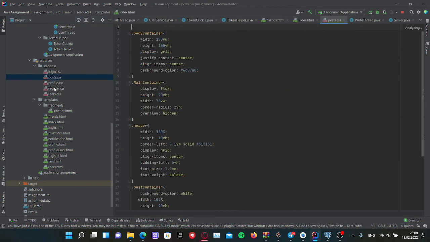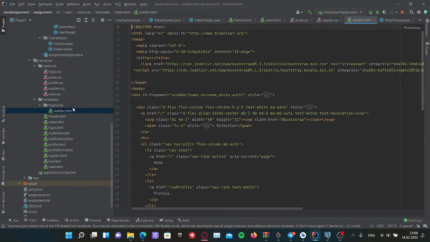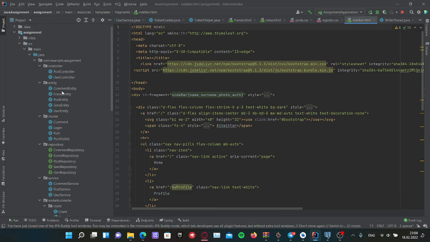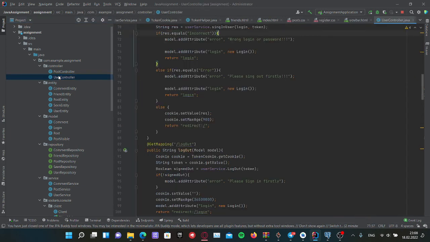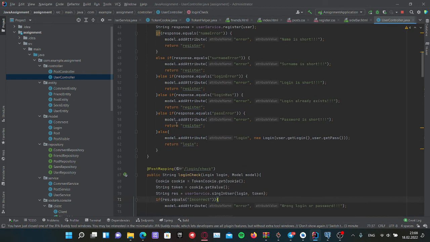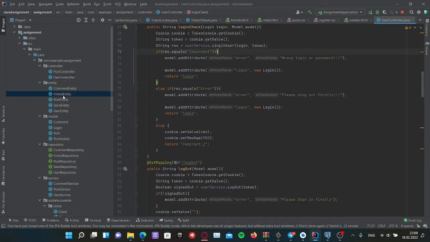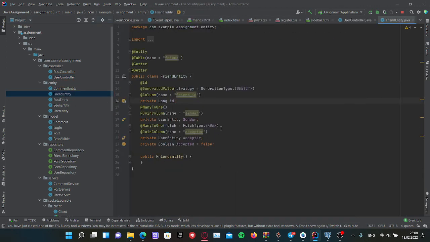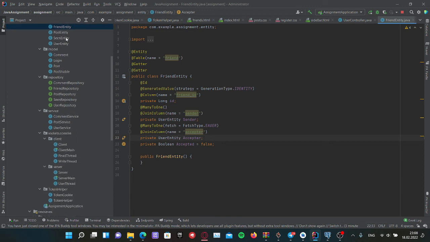And we have HTML and CSS files for the interface, for web design. And as you can see, we have a friend entity that has a sender and an acceptor, and the accepted field is false. We created the user's friend connection with this table.